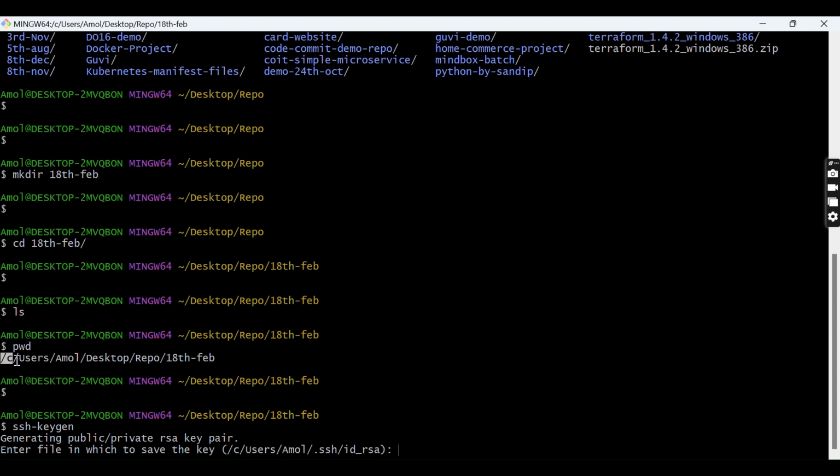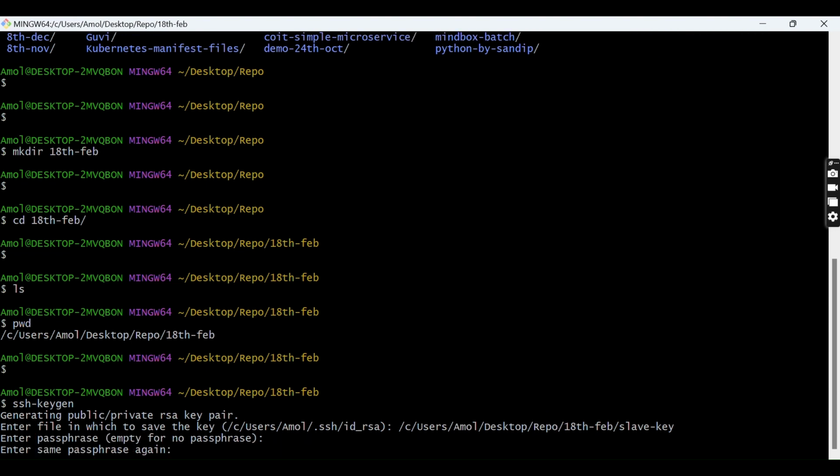So here we have this folder path, so I'll just provide that path, and then the key pair name you'd like to give. You can just decide. Let's say on this particular path we'll call it slave-key. That's just a key name I'm giving. So it's slave hyphen key. Then just press enter, and press enter one more time.